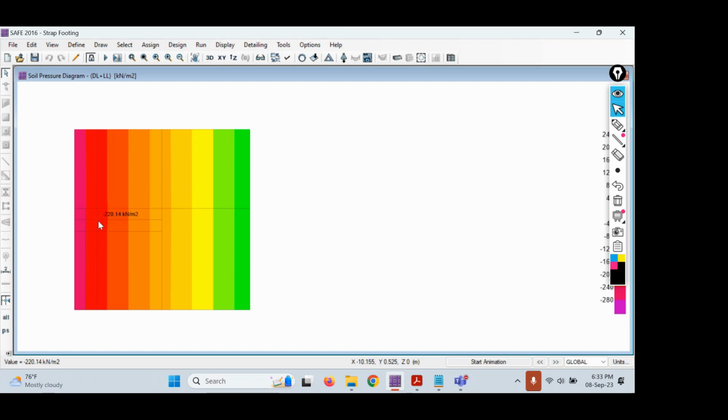But if you move the cursor to the right side, what is happening to the upward soil pressure? You can see the value is getting reduced to a much lesser value. Here it is fine. In the edges, it is fine. But at the column, what is the value? It is 247. That means it is not going to be in a safe condition.